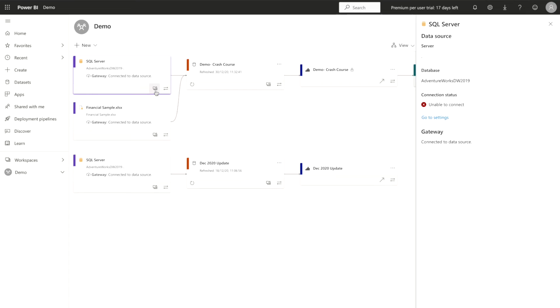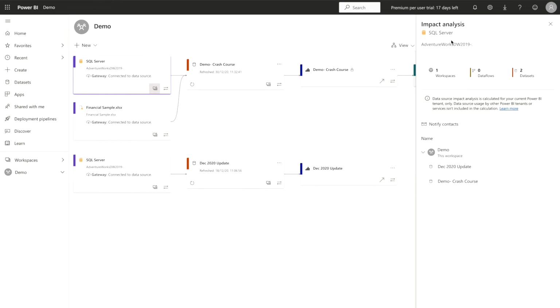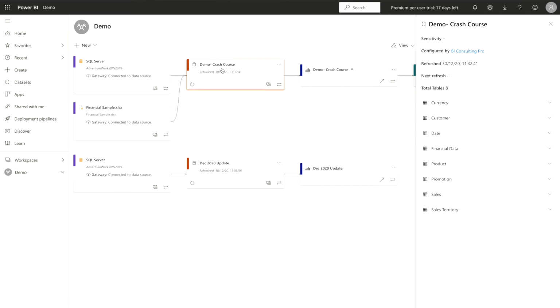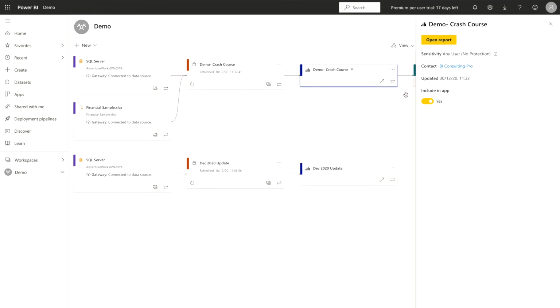Now you can even click on this. So you will see over here, this is the database name, and then workspaces and other information, you can get it over here. Not only that, if you click on the data set, then you can find all the tables being used in the data set, when it was last refreshed, who was the person who configured it, if there is any data sensitivity or not, and similarly you will find a couple of things for your report or the dashboard.